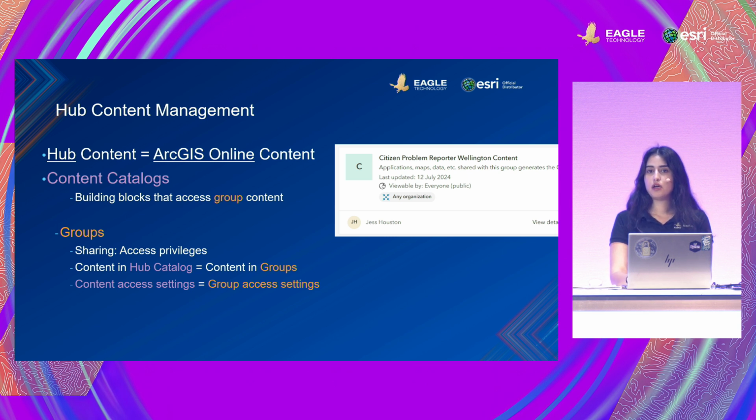And the groups will respect the sharing levels. So if your hub site has a group that only has a few members of your organization inside of it, only those people will be able to see the content.